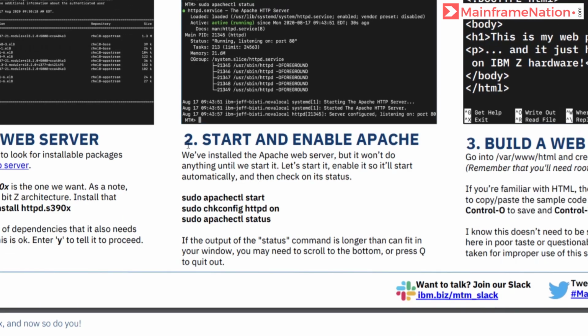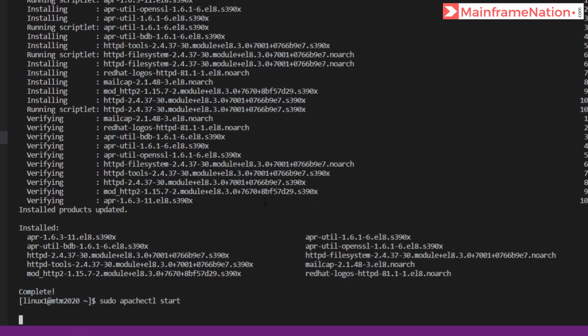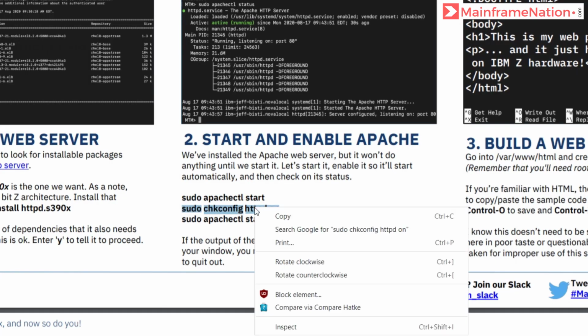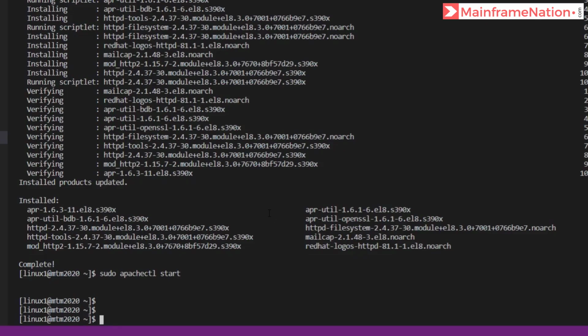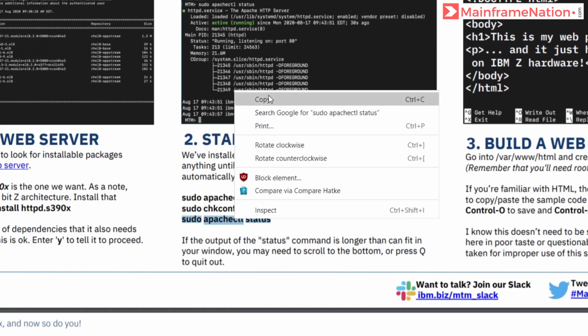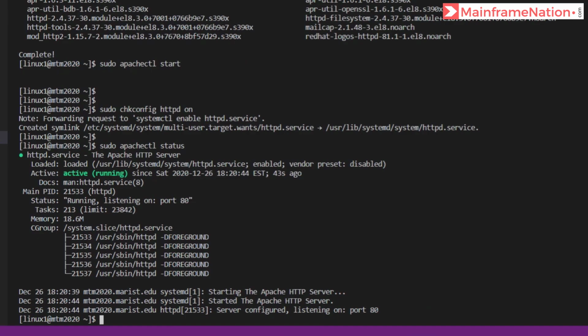Start and enable Apache. In step 2 we have to start and enable it. So let's give the command apachectl start. Paste it here. And after a few seconds it will be started. Then give the second command. Paste it here. This step is also complete. Then give the third command. Paste it here. And you will see active running. So the server is now running. Starting the Apache server started the server, and it is listening on port 80.